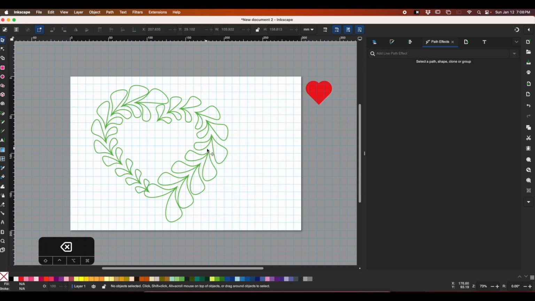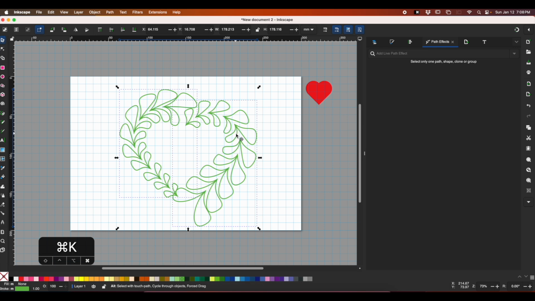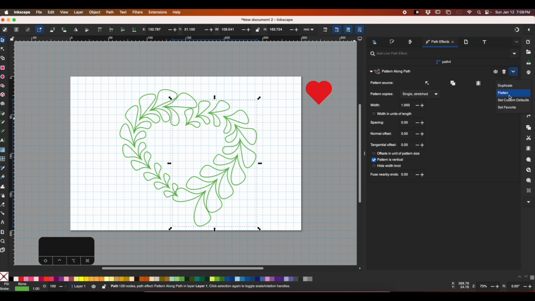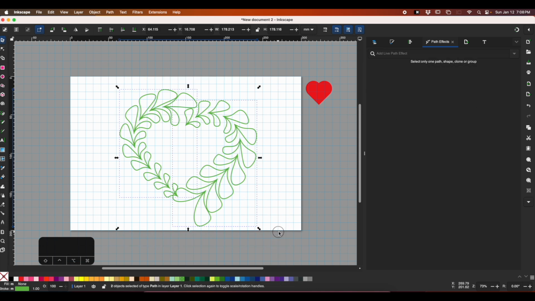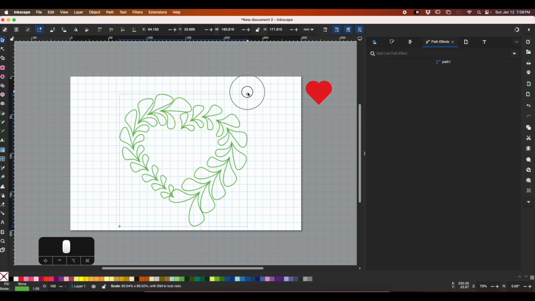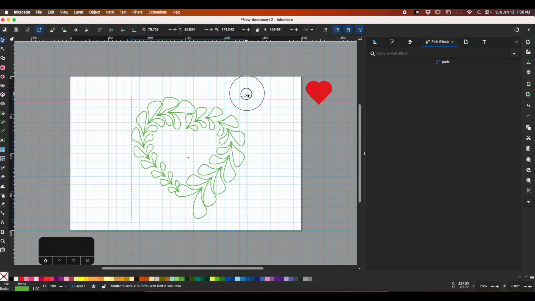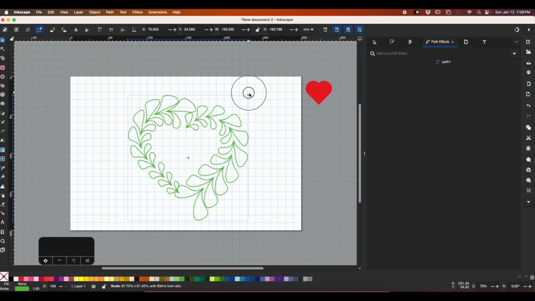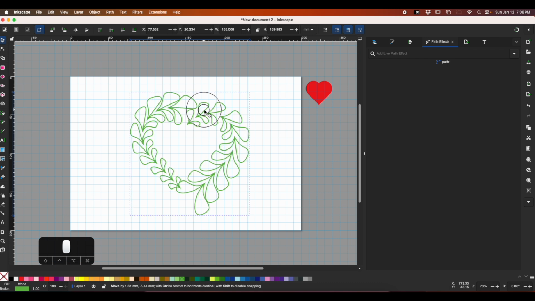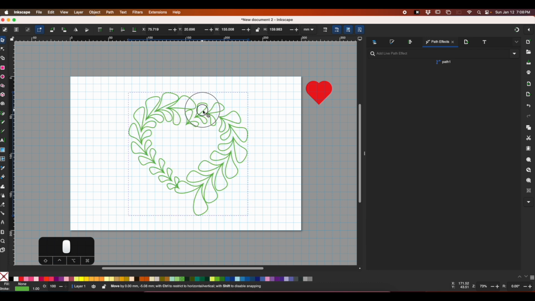And I still had a duplicated one there. So, okay, there's my heart shape that I want to use. I'm going to select that, and Command K to combine it. Whoops. I think this still has the path effect. Okay, I need to flatten that one. Then I can select these two and Command K to combine them. And I'm going to, again, make it smaller so that I have about 20 millimeters on the top and the bottom.